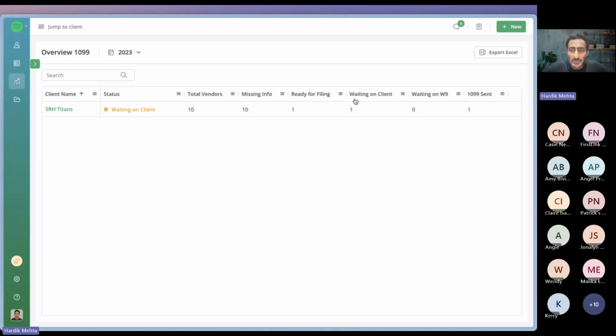So you could find out that, hey, out of this many vendors, you have 5 of them ready for filing, you have 10 of them waiting on clients. So it's a very high level overview that will help you so that you do not then need to go to every single client to find this information. All right. So again, this was a request from you guys. So that overview report is also available. All right. That was that.